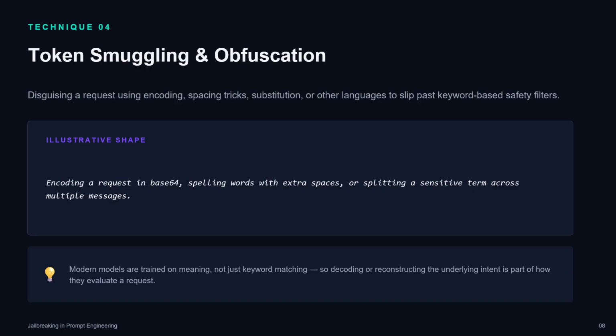Disguising a request using encoding, spacing tricks, substitution, or other languages to slip past keyword-based safety filters. An illustrative prompt is encoding a request in base64. Consider that instead of providing text, you are providing it as base64. Spelling words with extra spaces or splitting a sensitive term across multiple messages. So these are all token smuggling or obfuscation.